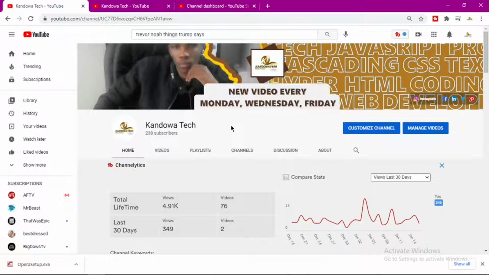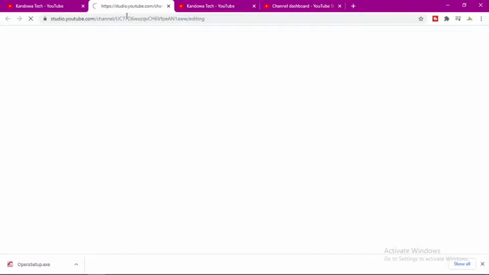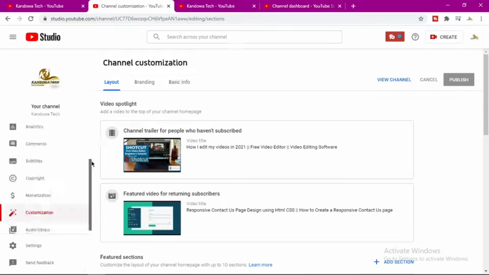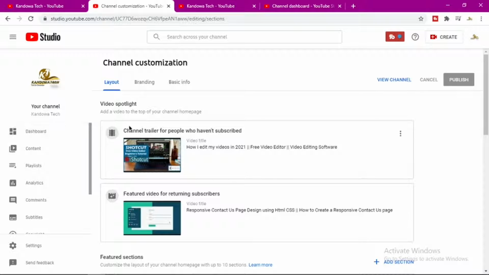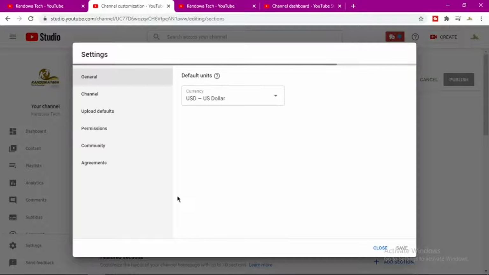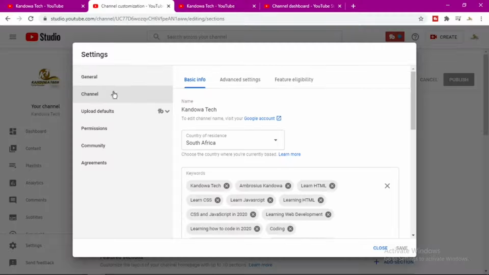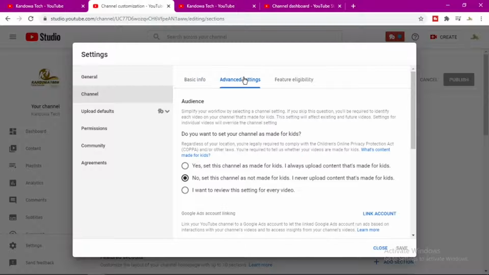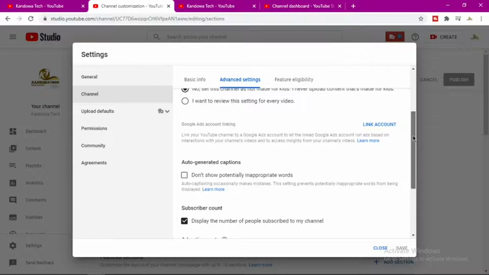Now what you want to do is click on customize channel, and a new tab should open up. Then click on settings down here, and this new window should open up. Now go to channel, click on channel, and then go to advanced settings, and scroll down.